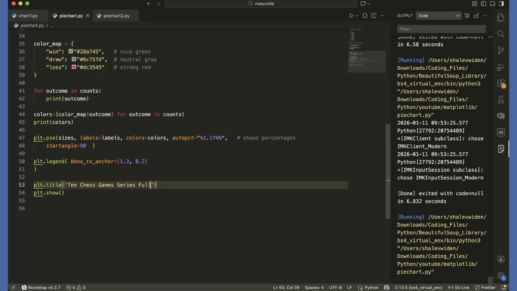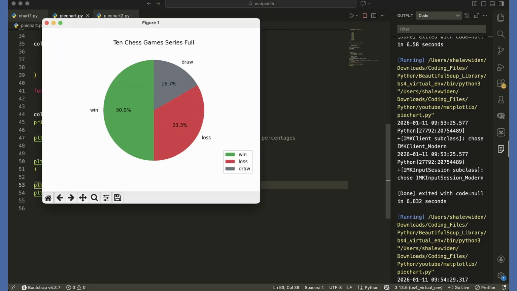And now if I run this, here we have the full results of all the 10-minute chess games I played in the past 2 weeks, because I didn't play any other ones besides the ones for YouTube and the 2 that I messed up on chess.com.